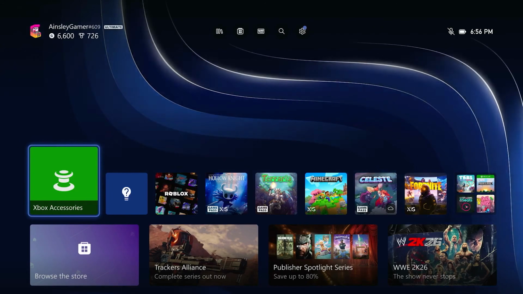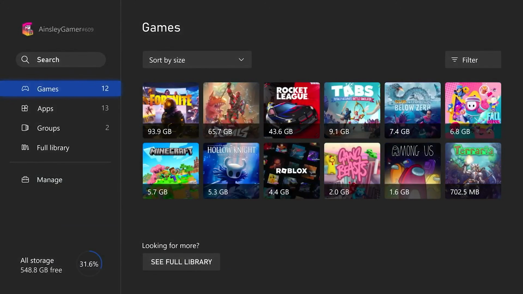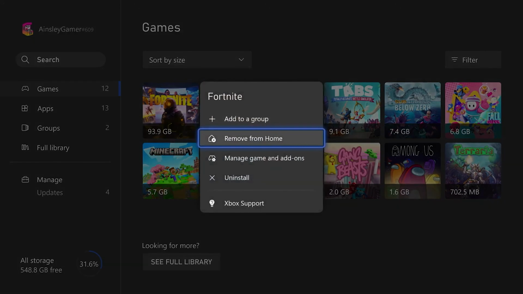Now, if this issue only happens in a specific game, you need to go to the My Games and Apps section up at the very top, select the game, and let's just pretend it's Fortnite, right? Press the menu button, and then go ahead and uninstall the game, and then reinstall it, and see if that fixes the problem.